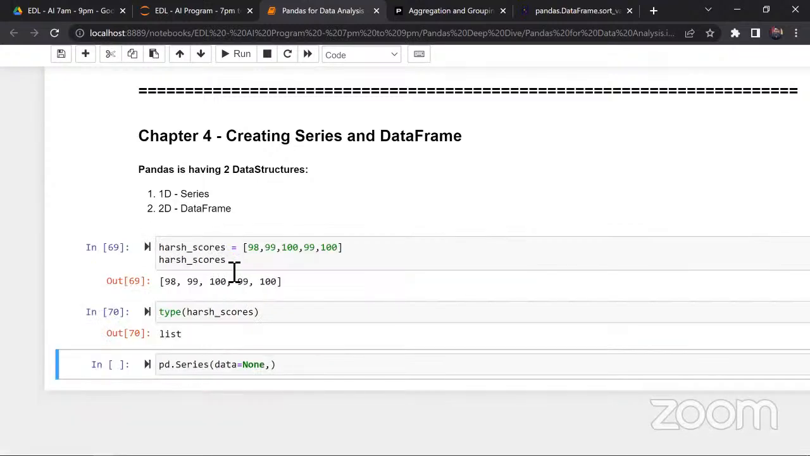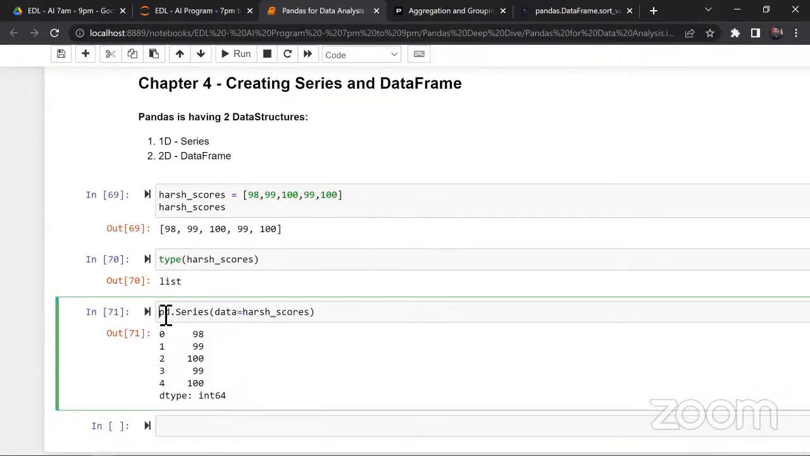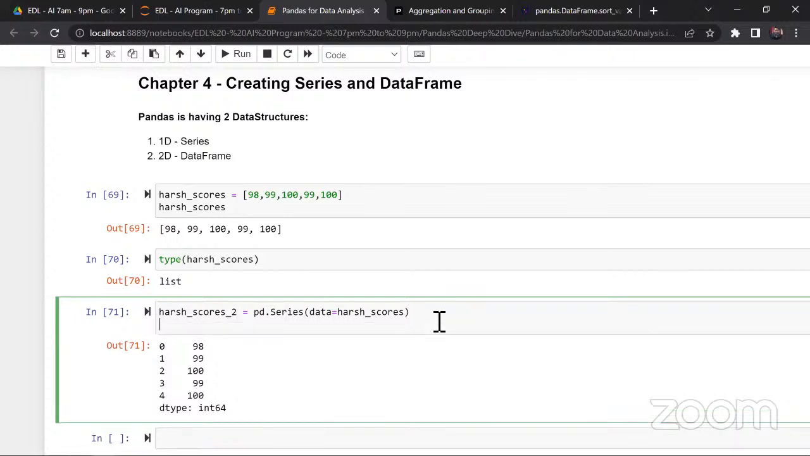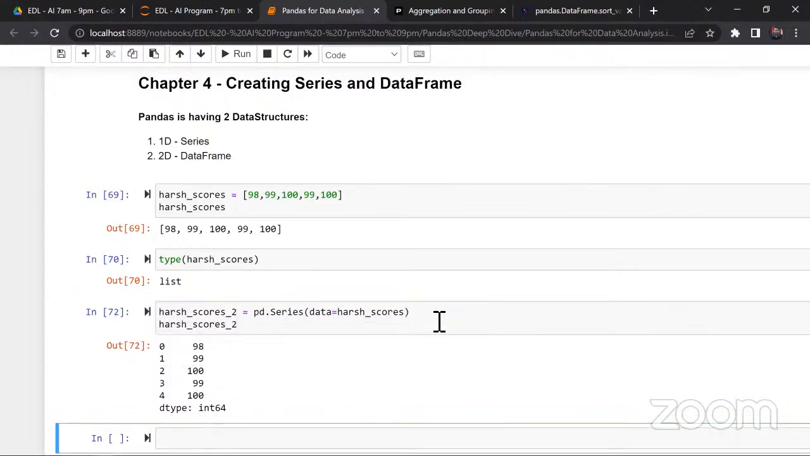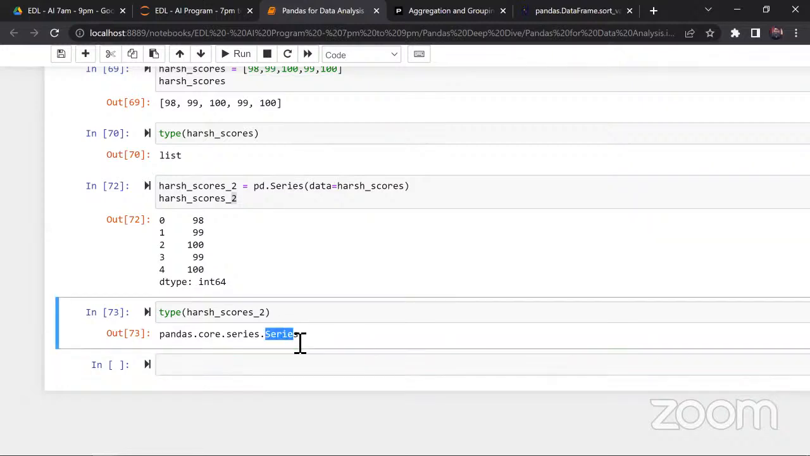So now it is an array, right? It is an array-like, so we are able to have it. So let me say data is equal to Harsh scores. Now we are able to see, along with the index, we are able to have the answer. Now let me see this. Now it is Harsh scores 2. Now I want to know what is the type of this Harsh scores 2. It is nothing but type of, it has now become series.